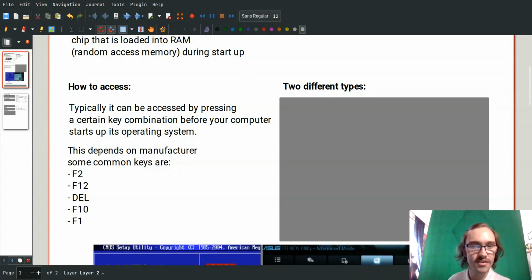So specific key combinations depend on the manufacturer, really. There's not really any standard button you press. But here's some of the common keys to take note of, in case you're not able to look up the manufacturer and you're not able to find anything on what specific key you have to press to access the BIOS for that computer.